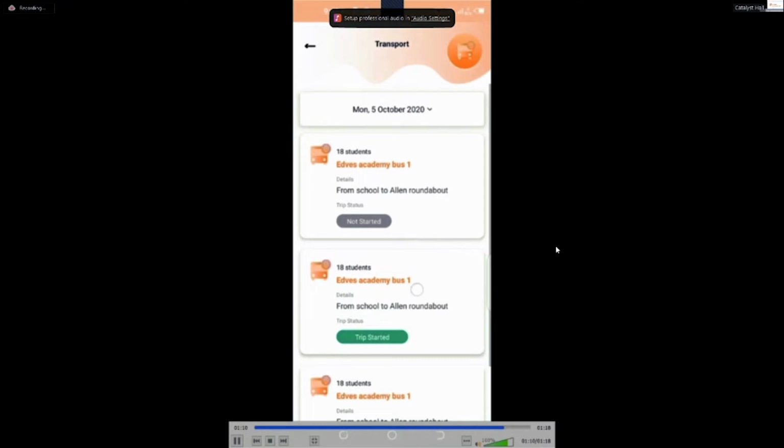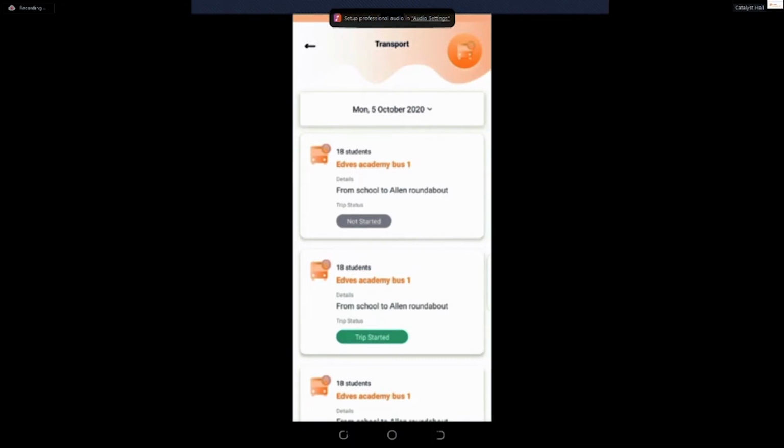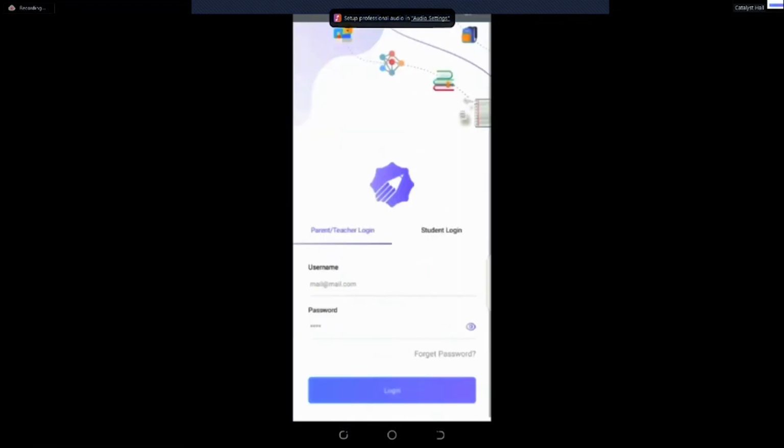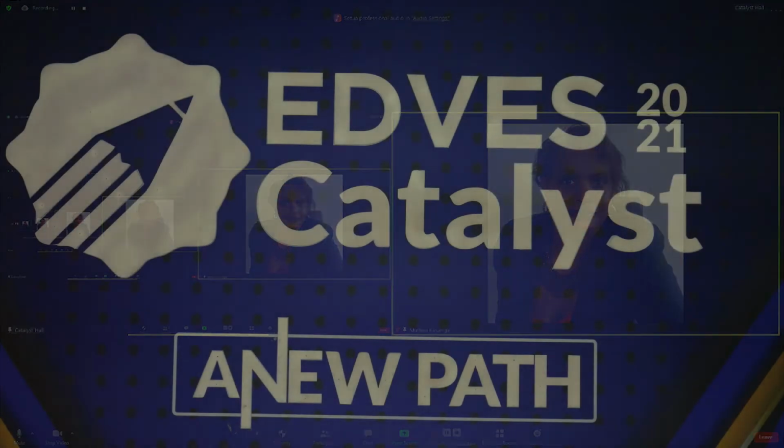So this is transport. So when the child has paid for transportation and has access to that, that's what you can see. So that's logging out. So let's move on quickly to the next video, which is what a student can see.